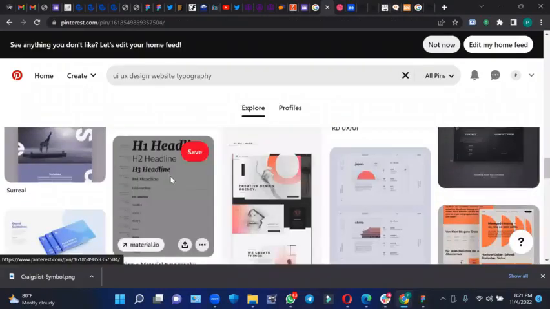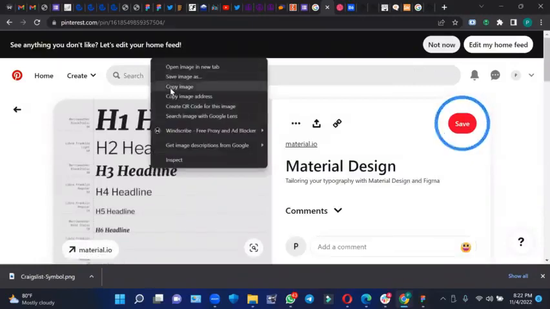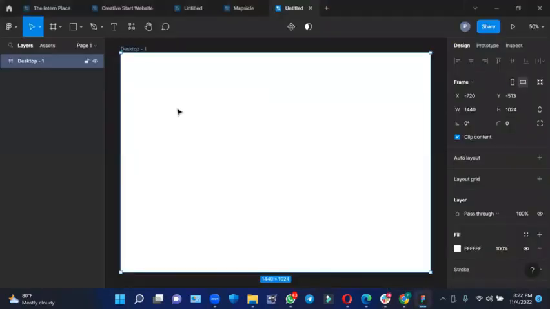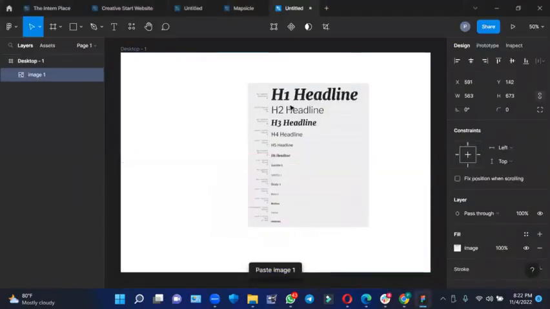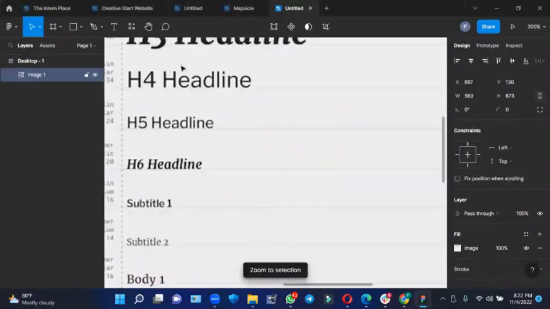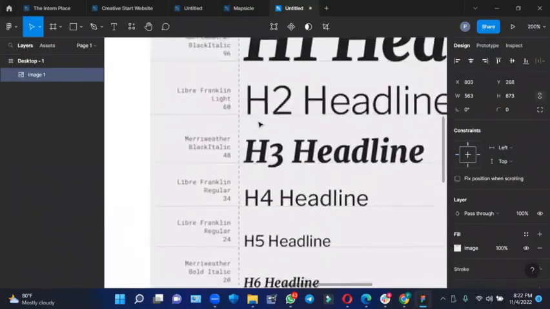Okay, look at this now. Let's start with something like this. So let me just copy the image, then paste it inside my Figma. To paste is Ctrl V. Now it's looking pixelated and all that.